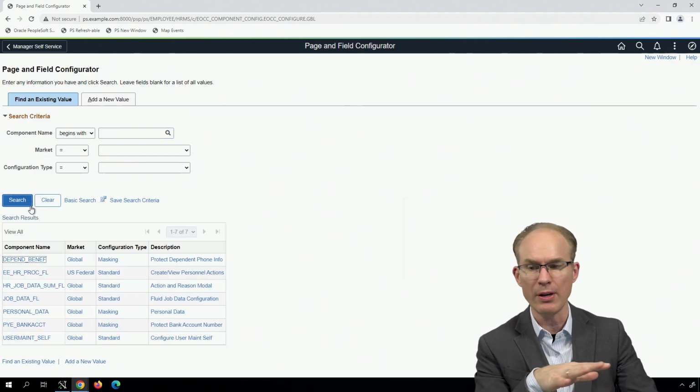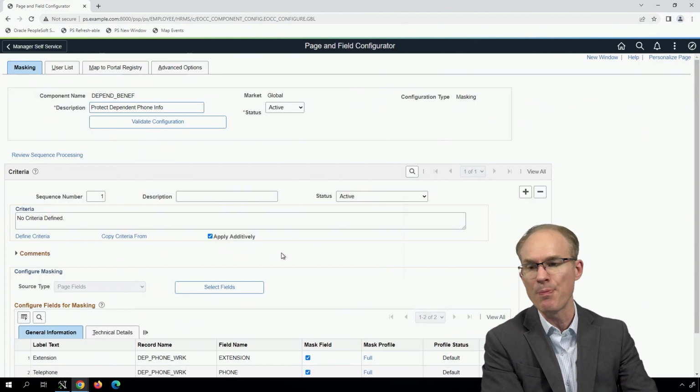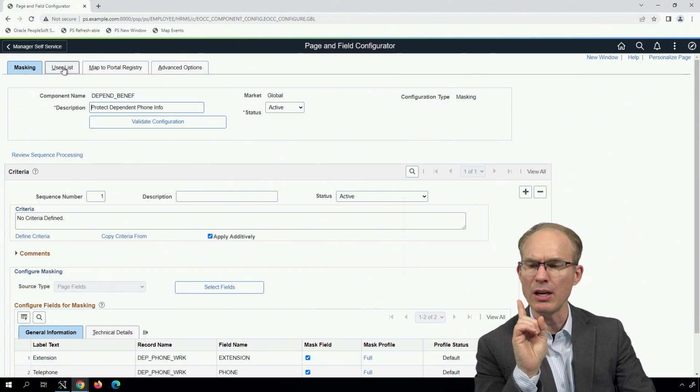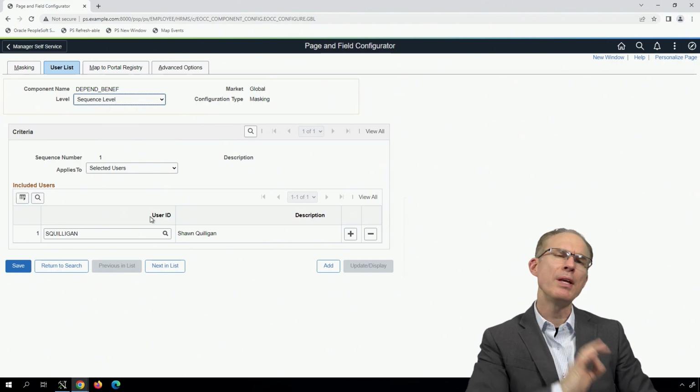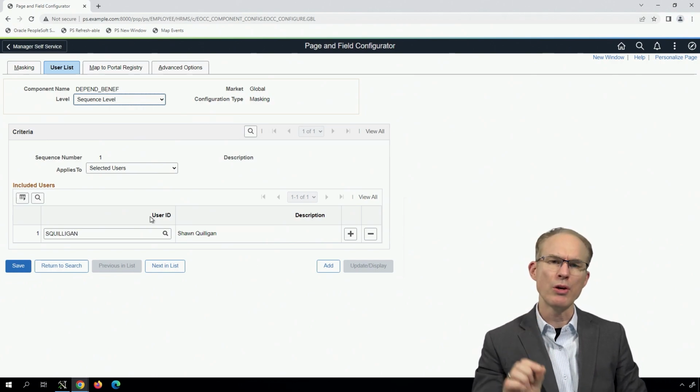So I'm in Page and Field Configurator. Let's go ahead and open any one of these. And what I want to show you is the User tab. And it's this idea right here: the ability to apply configurations on a per user basis.